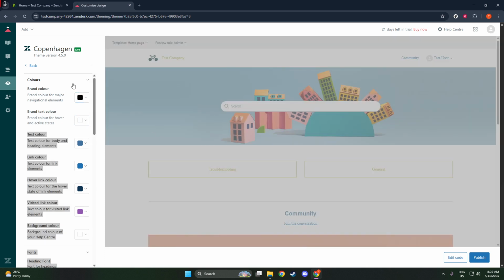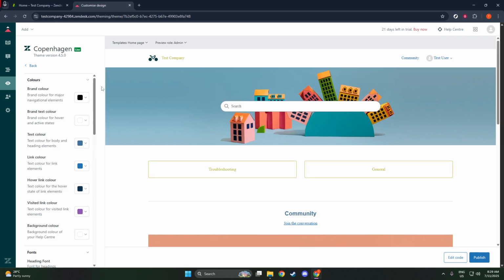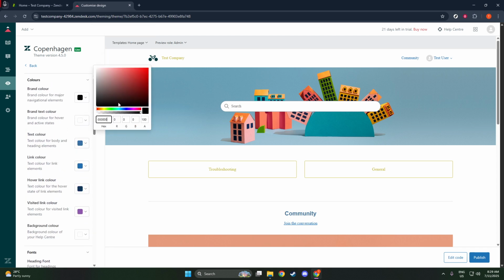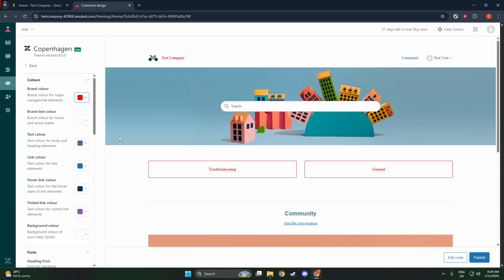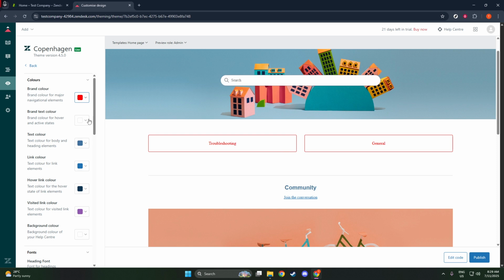Additionally, you can choose fonts that match your brand's tone. Whether you're going for something modern and clean, or more traditional and classic. Icons, too, can be adjusted to better reflect your brand's style and make navigation intuitive for your users. Updating the hero image can have a profound impact, as it is one of the first things users see when they visit your Help Center.